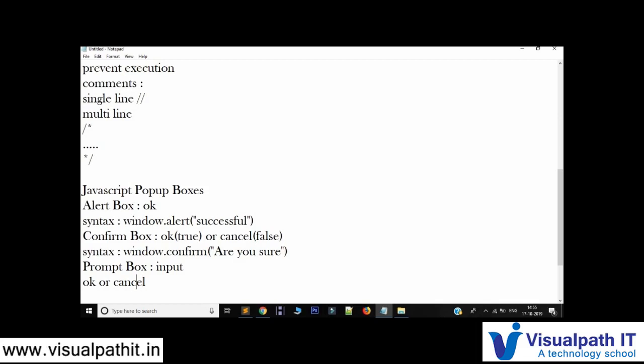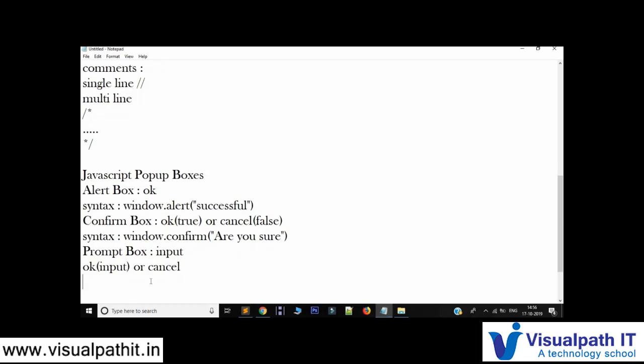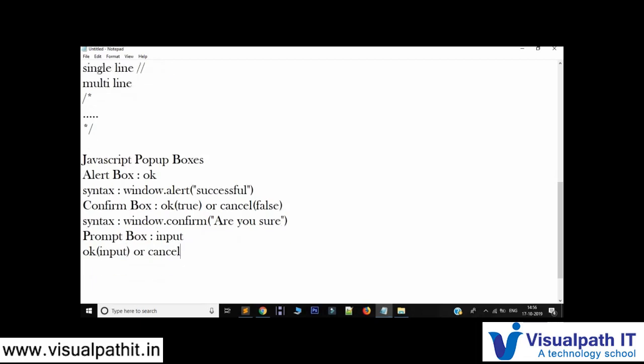If the user clicks on OK, the box will return the input value. If the user clicks on cancel, it will return a null value. So for example, it's asking you a name and you are entering your name, for example Ram, and then you are clicking on OK. Then in the website you will get that name displayed. If you are not entering a name, or if you are entering a name and then you are clicking on cancel, the name will not get displayed.